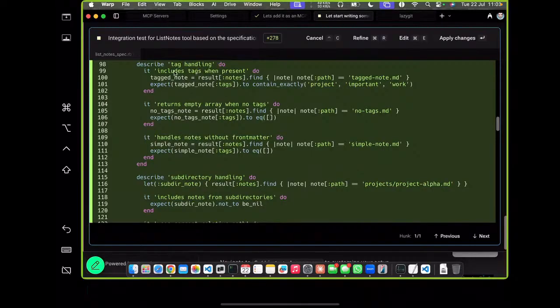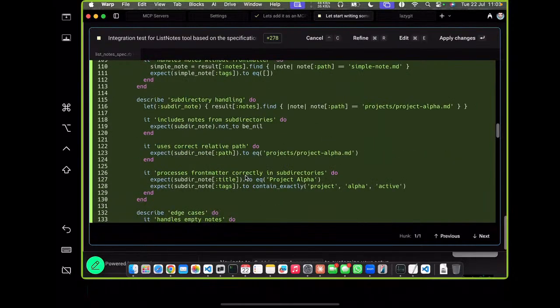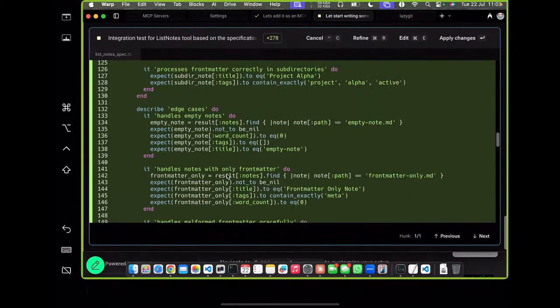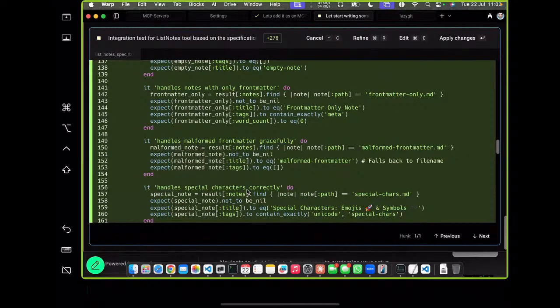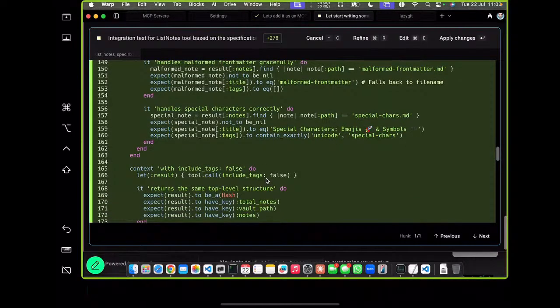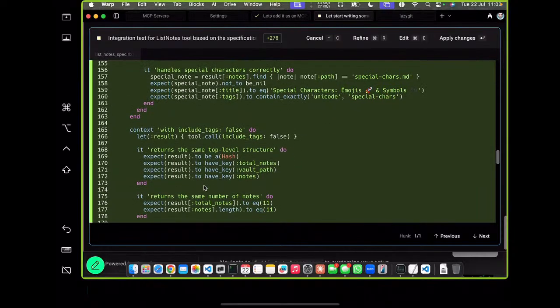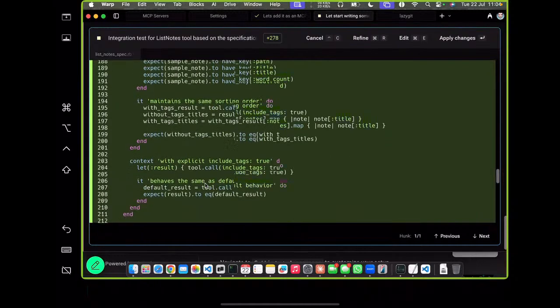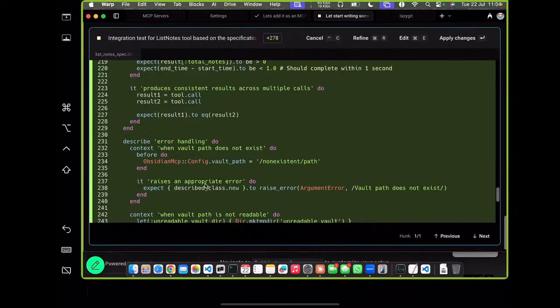Tag handling, it includes tags. When there are no tags, edge cases, right? Fabulous. More edge cases. Handles empty nodes. Nodes with only front matter. Malformed front matter. Jeez. We'd include tags false, so it's a context. Oh wow. Error handling when the vote.